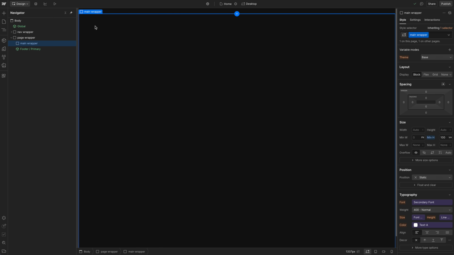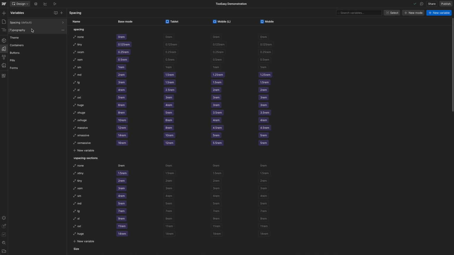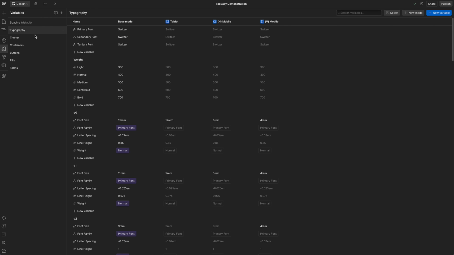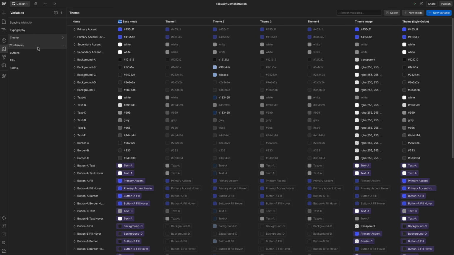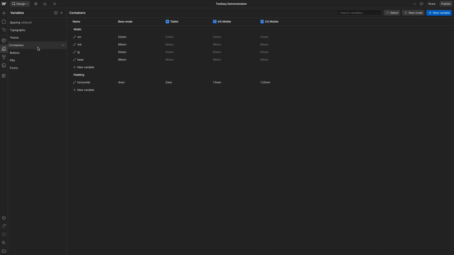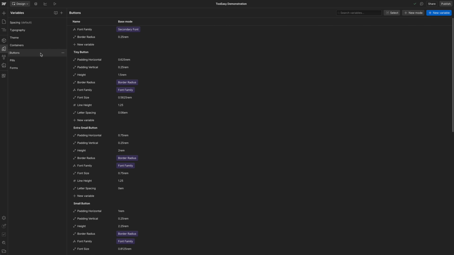At the top of the navigator, you'll find a component called Global. This element needs to be placed on every page and includes the custom CSS code we need to ensure our component's style as intended. Before we get started with our page design, we can choose to make global typography, color, and layout adjustments inside the variables panel. We've already set up predefined collections to help you stay organized.